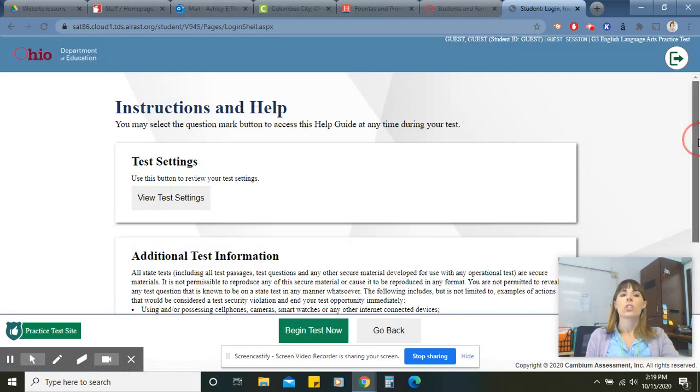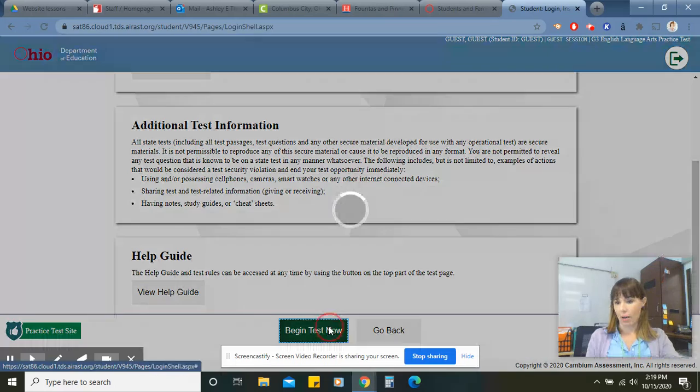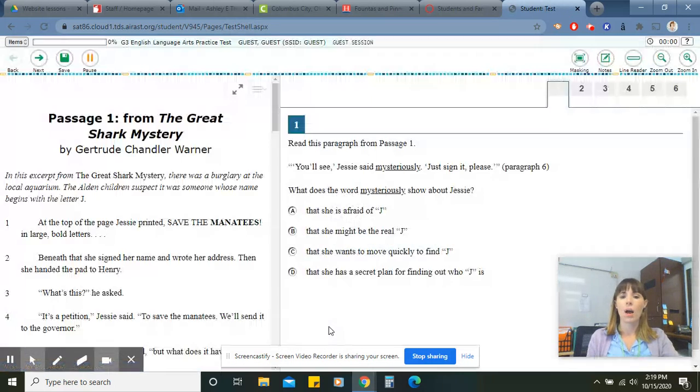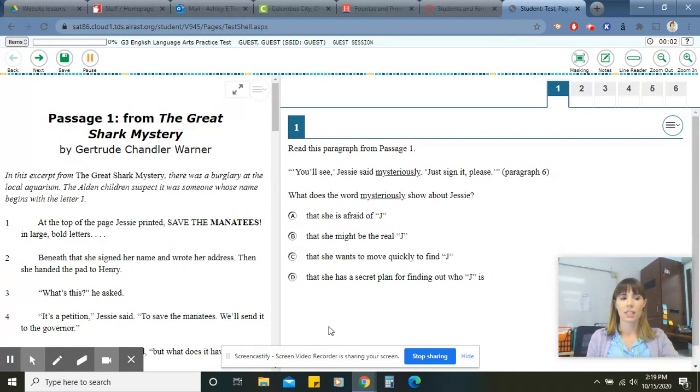And scroll through this, begin test now. So the only thing we did other than select our grade level and our test was just to click off of the paginated stimuli. And this is what an AIR test looks like. So it is very different from a MAP test for the students. If you're watching this video as well, this is exceptionally different from a MAP test or from an iReady test.